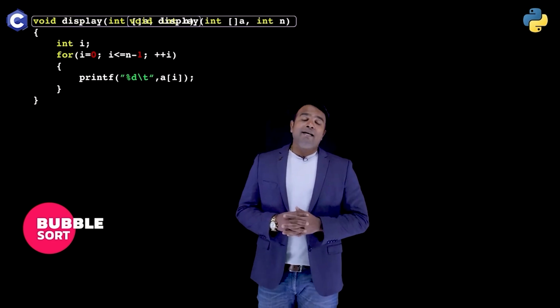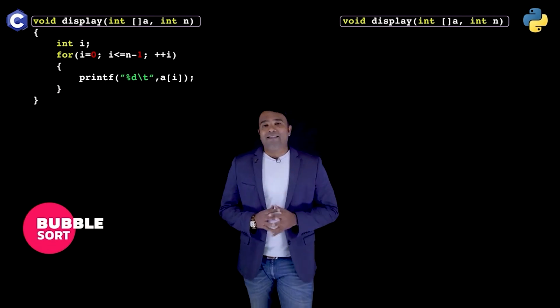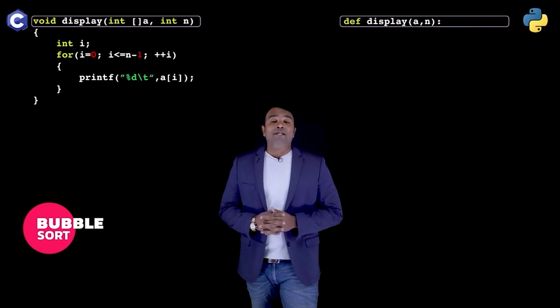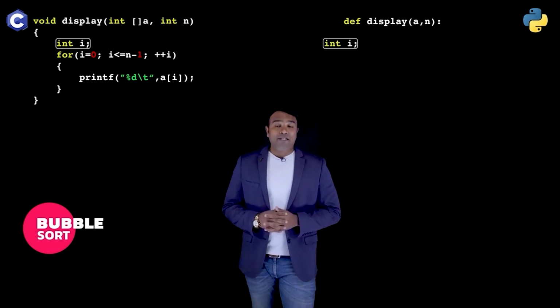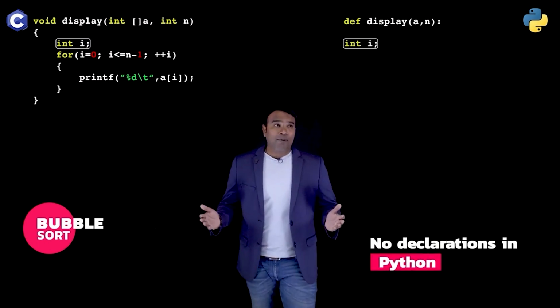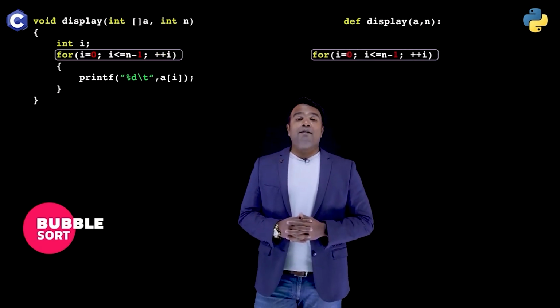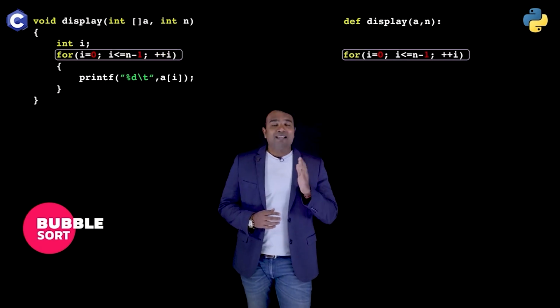This is the display function in C, and we need to convert it to Python. Anyway, the first line can be expressed in Python like this. Yes, we are defining a function called display which accepts the array A as well as n as the input parameters. The next line happens to be a declaration statement, and you know in Python I don't need it. The next one happens to be a loop, and the loop can be expressed in Python like this.